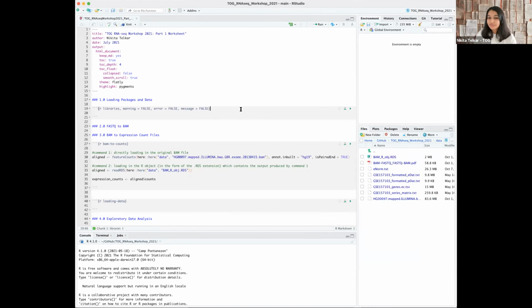Now, Nikita? Yes, sorry. Am I going too fast? No, there's just a question in the chat. Someone's asking if trimming is necessary if you use soft clipping with aligners such as STAR. Do you want to comment on that?